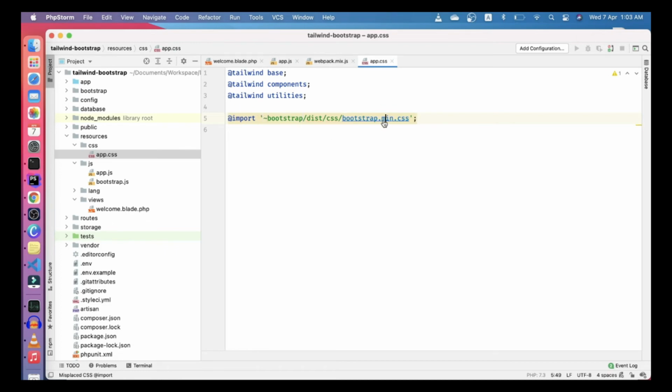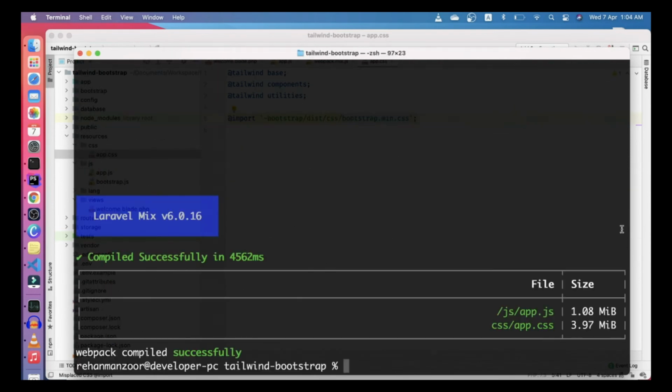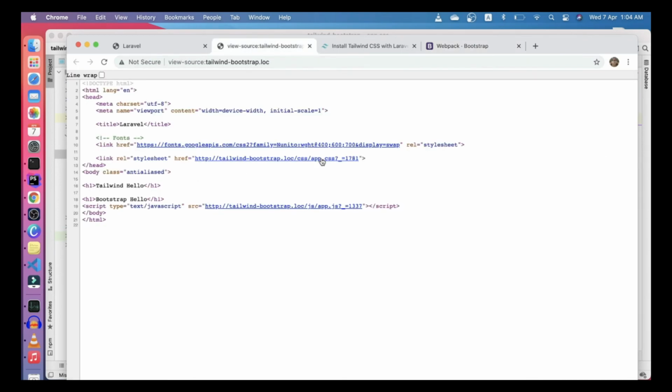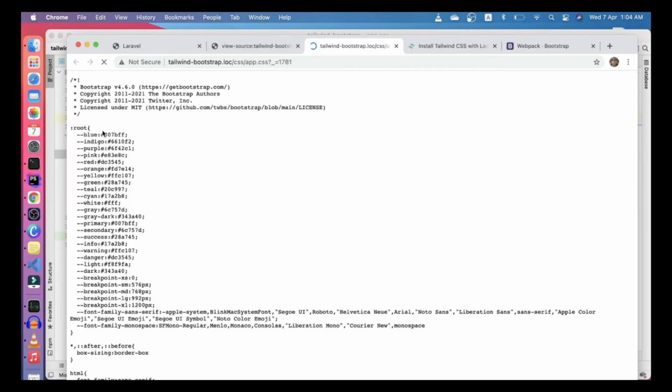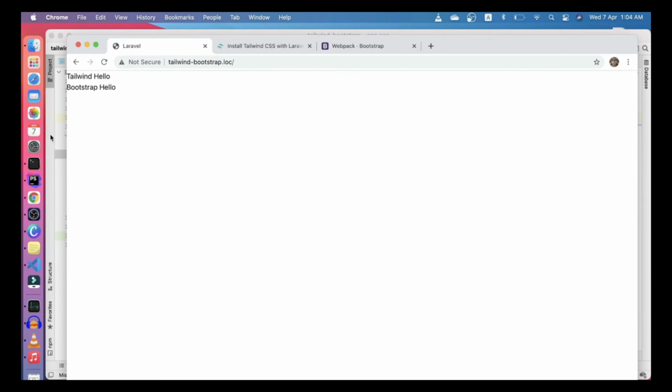Okay, let's see if it reaches here. Let's run npm run dev again. Okay, it seems like everything is compiled. So now if you check here in the view, let's refresh it and check this file here. Okay, now you see Bootstrap is included first, and then Tailwind, I hope. This file is pretty big, it will take some time to load. So let's not wait for it, and let's try to use the classes here.